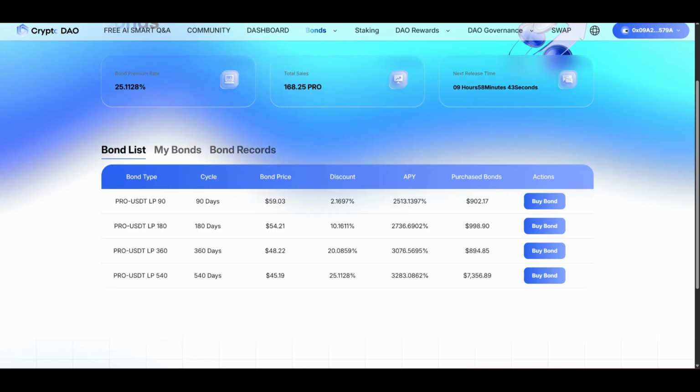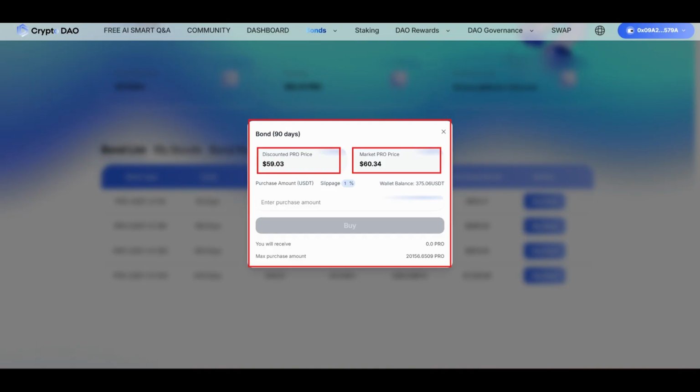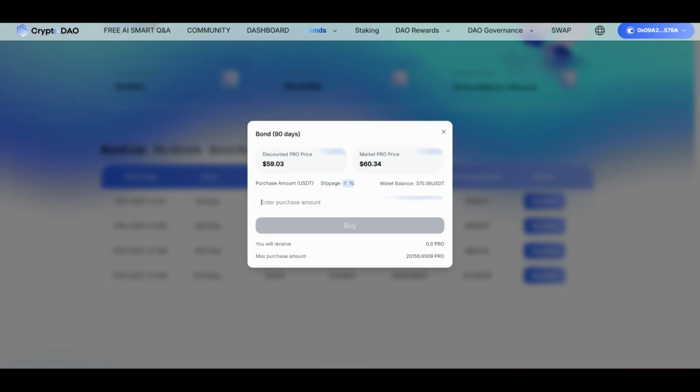So the idea is simple. If I already have USDT available inside my wallet, the next thing I'm going to do is click on buy bonds. Once I click on buy bonds here, I'm going to see the discounted Pro tokens and the market rate for the Pro tokens. So I'm essentially getting $1 cheaper in comparison to the market price. Do I like it as an investor? It all depends on myself. But if I do like this discount, I'm going to use another additional $25 USDT to purchase this bond.